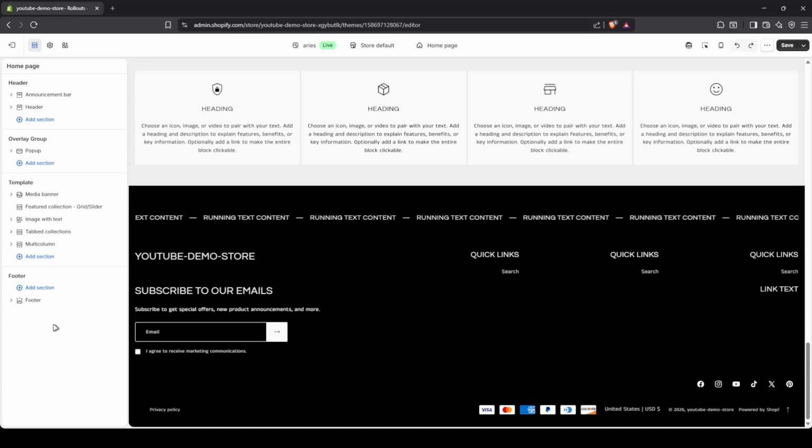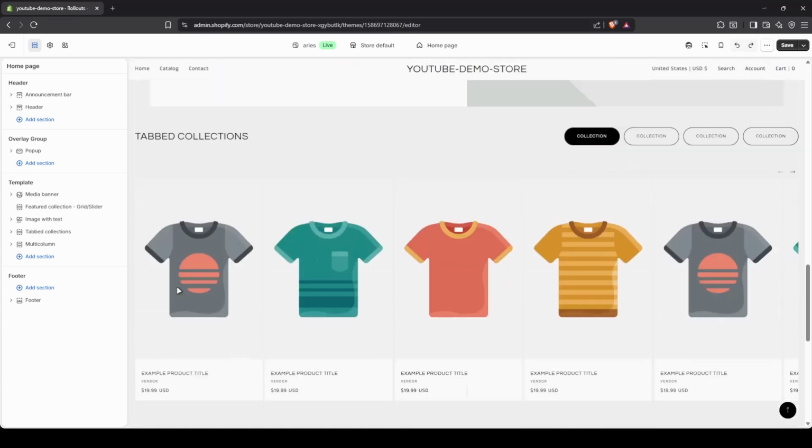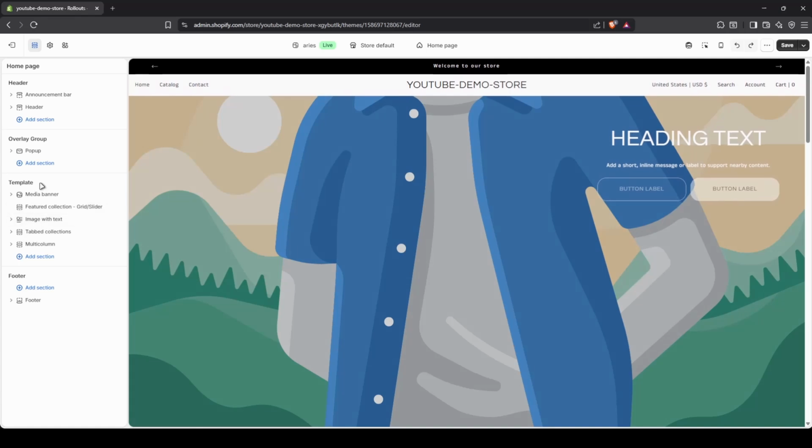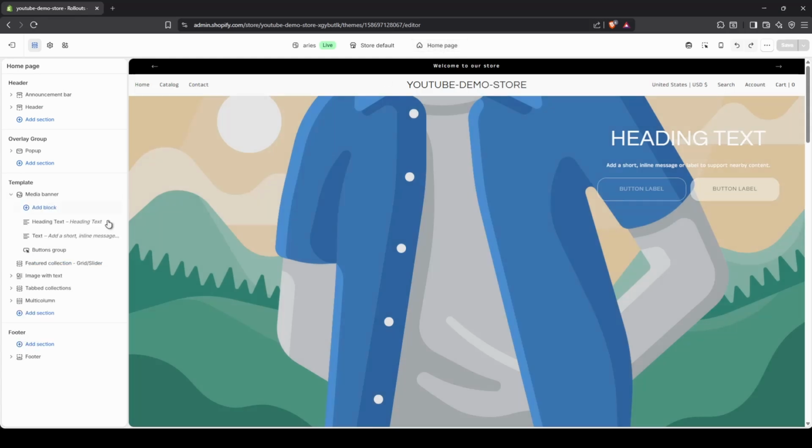In the middle, between the header and the footer, you have the template group. The template group is different. It's specific to the page type you're currently editing. Right now, I'm on the home page. So what I see here is the home page stack of sections. A slideshow, a media banner, a featured collection, and so on.